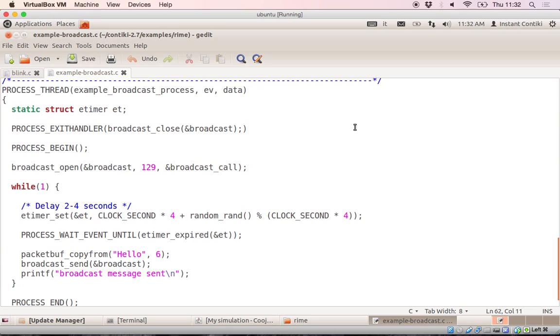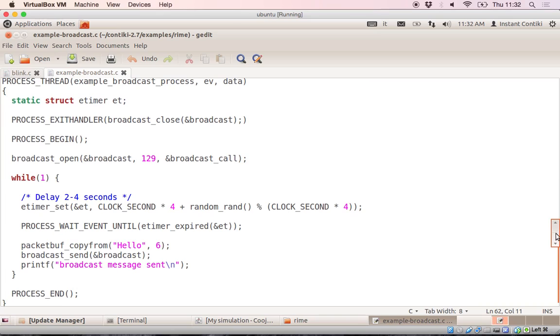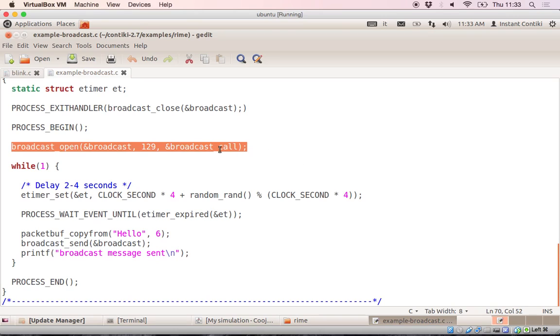Again, the thread is here between begin and end. We have a timer for sending messages. We also have a macro for saying that when we exit the application we have to close the broadcast connection. So basically you release the memory which is associated to it. And so first of all we have to open the communication. This basically is the equivalent to the radio control start command in TinyOS. So it opens up the radio, and of course it puts the radio in working mode.